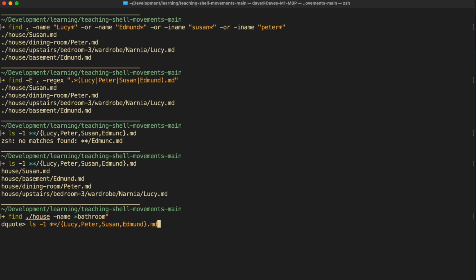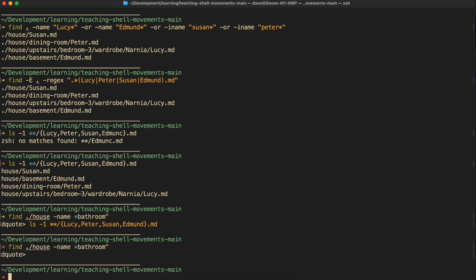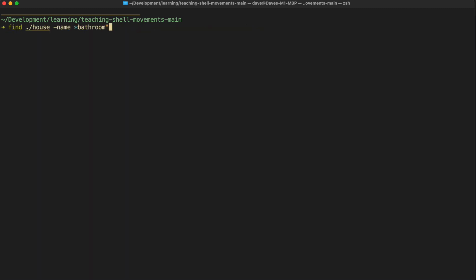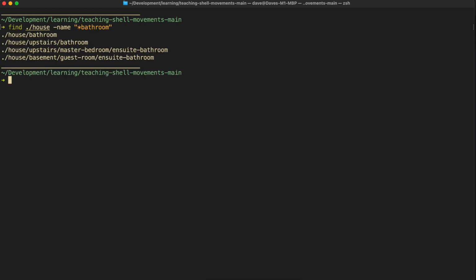And whoops, I did it wrong. So I used Control-C to get out of that because I forgot a quote, okay? So if you ever break something and you need to get out, Control-C gets you out of that, okay? But let's try it one more time. I can actually move back with the arrow key. And now I can find that there are 4 bathrooms in this house, okay?